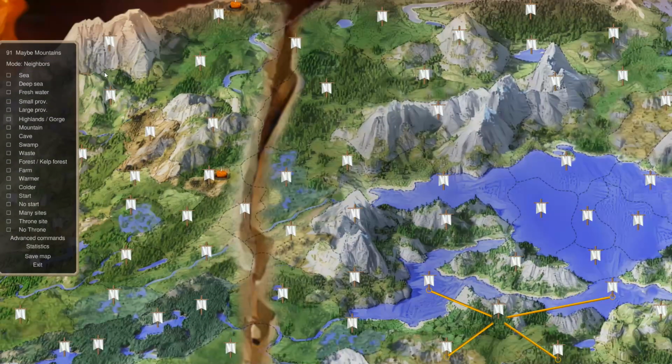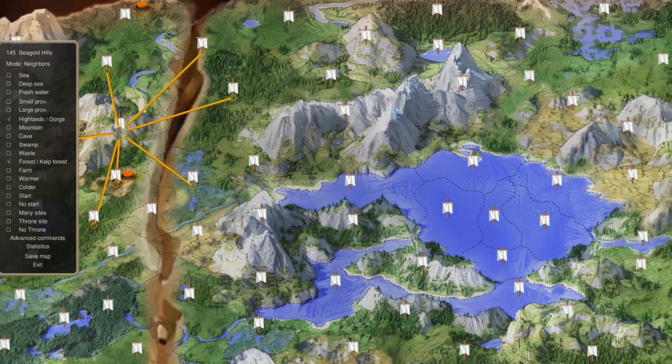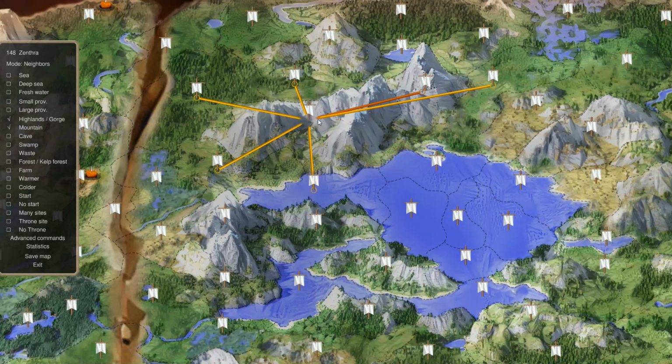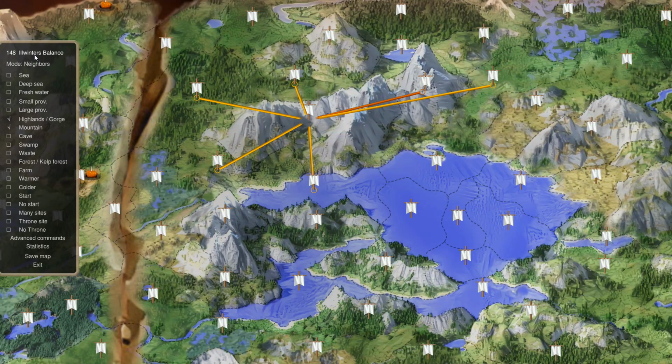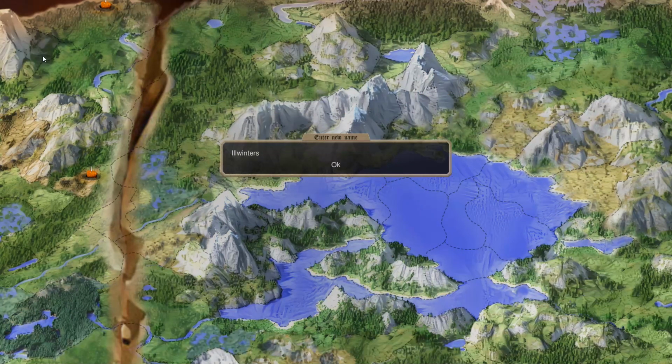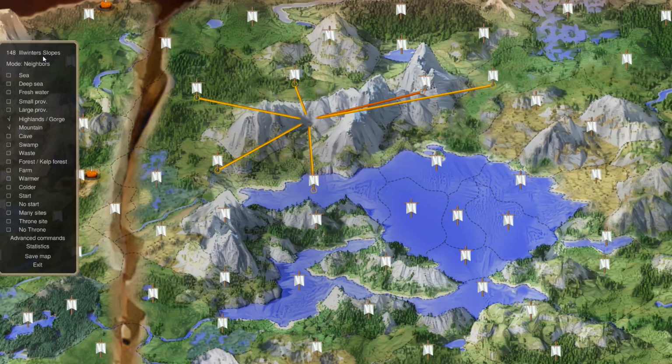Maybe we take a mountain and we call it the Balance of Illwinter. Vulture's Rest, Zinthra. Illwinter's Balance. That's maybe too harsh. I want to do a tribute. I love those guys. I don't want to rag on them too much for balance. Yeah, Johan and Christopher. Okay.